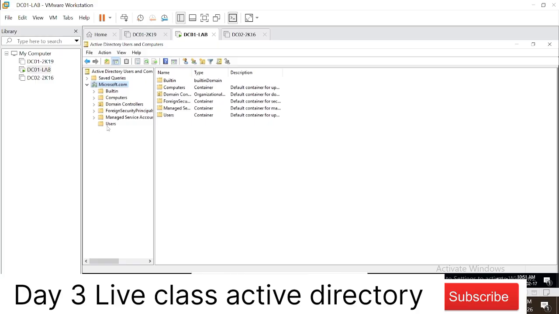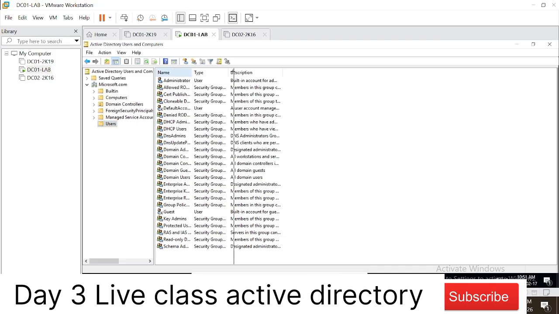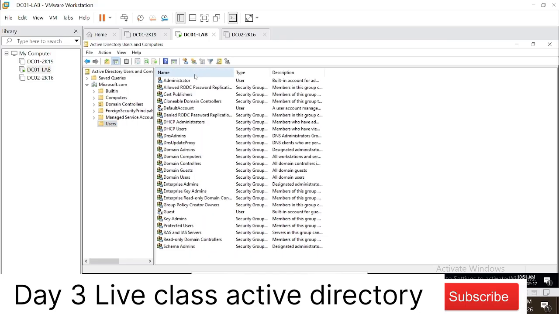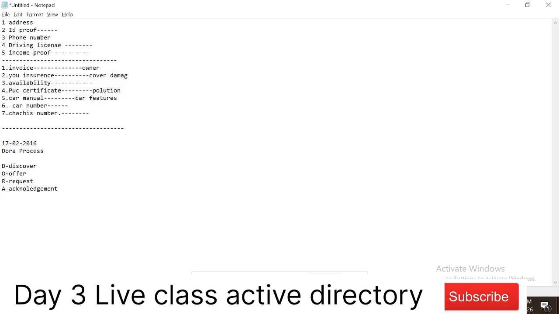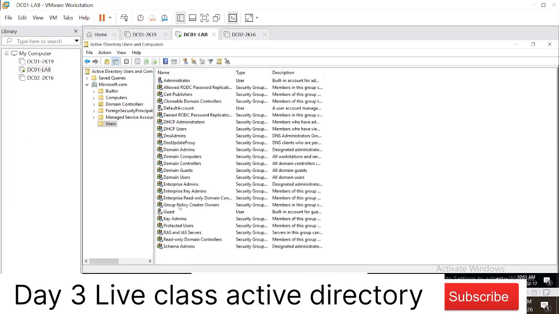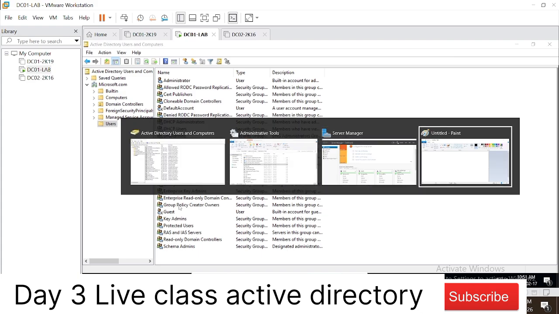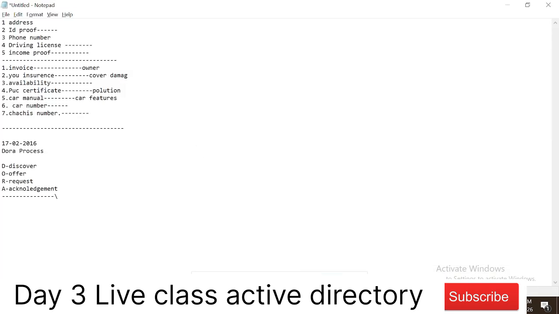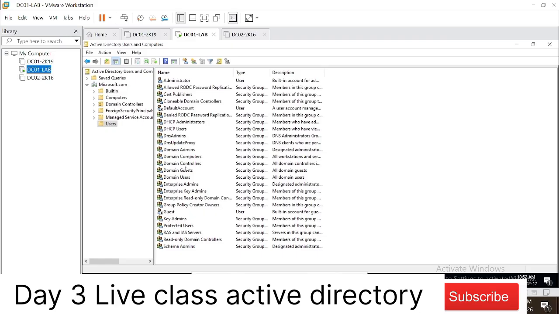So we have users. In users, we have default users, and these are the default users created. So your homework today will be to go through the default users, the types of admins in Active Directory, then their permissions. So we have domain controllers, domain computers, domain admins, DNS admins, DHCP users, DHCP administrators. Each admin has their own role.